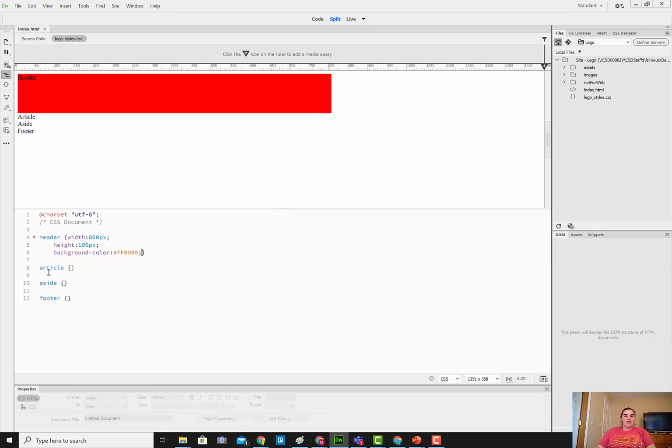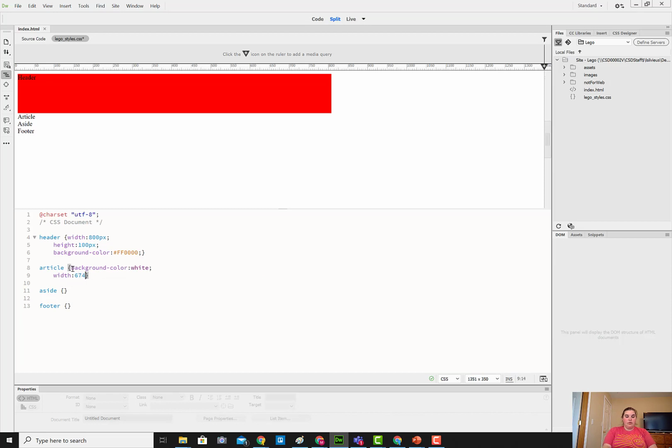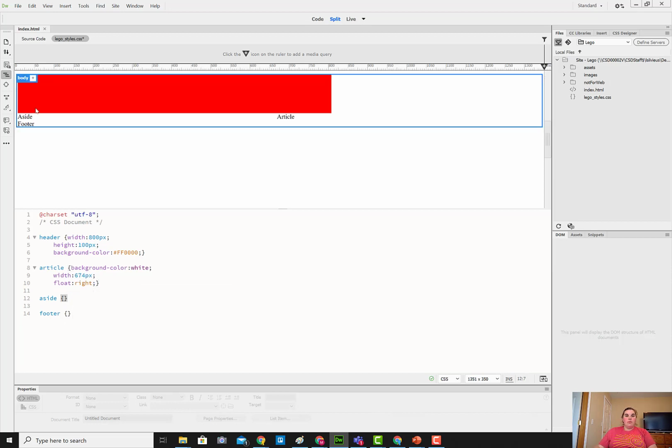So inside my LEGO styles, on my CSS file, I'm going to start with my article. We're going to give it a background color of white and a width of 674 pixels. And it's going to be on the right side, which means if I want it to sit to the right of something, I'm going to need to float it. So I'm going to float it to the right. You can see if you refresh it, it'll pop over to the right.